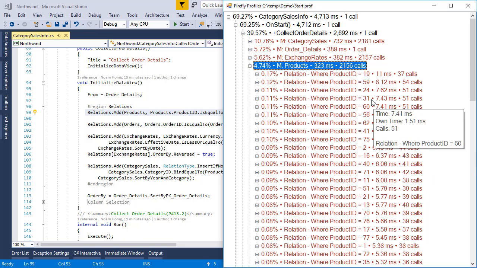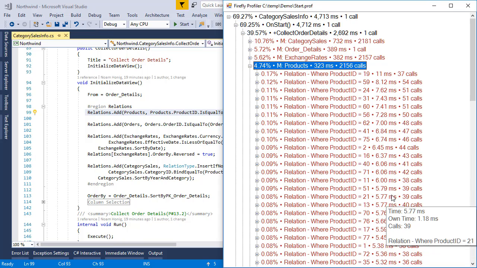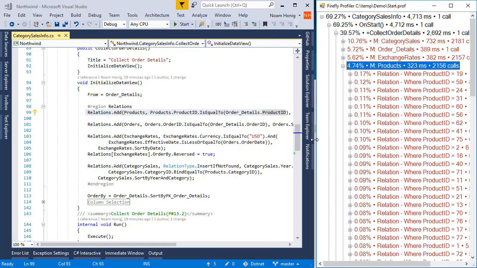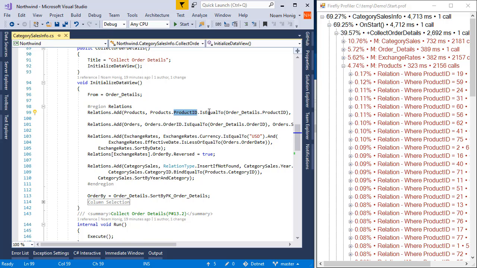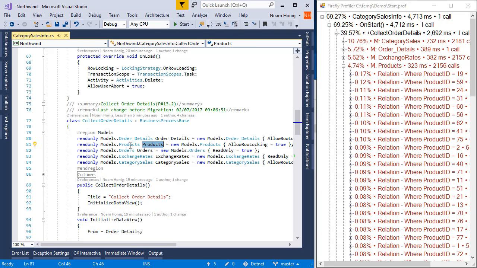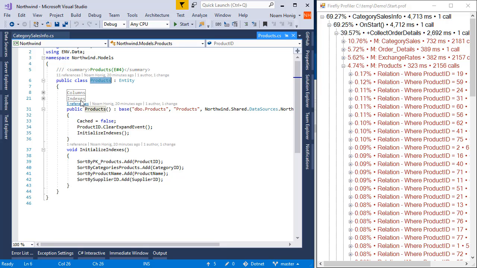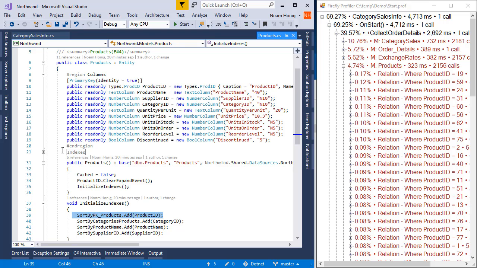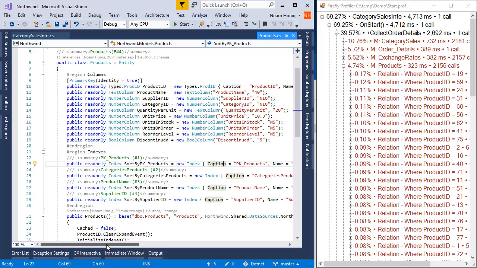Now, there's no real point in getting the same product again and again from the database. So let's see how we can reduce those number of calls. Our access to the products table is based on product ID equals product ID. And if I go to the products table, I'll be able to see that product ID is our primary key. If I don't see it this obviously, I can look in the indexes and see that sort by product ID is actually a unique index.